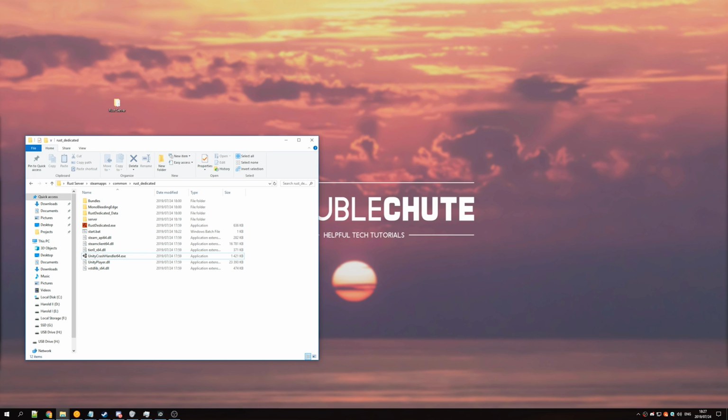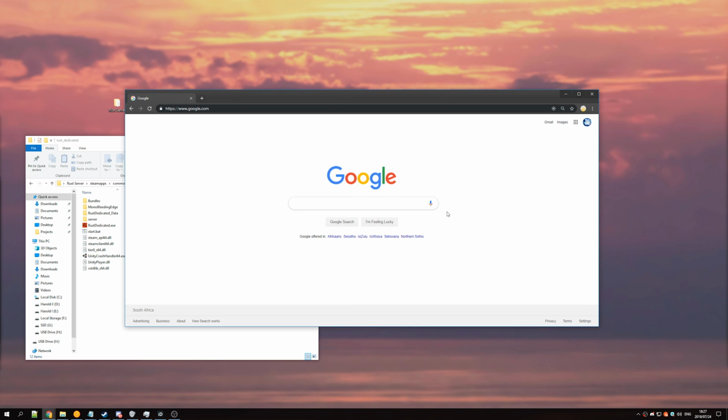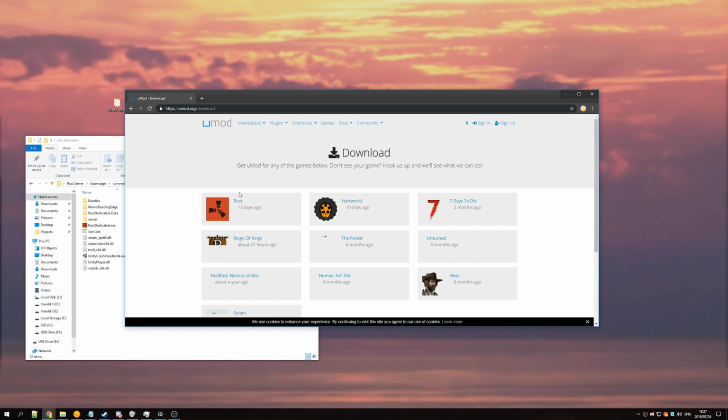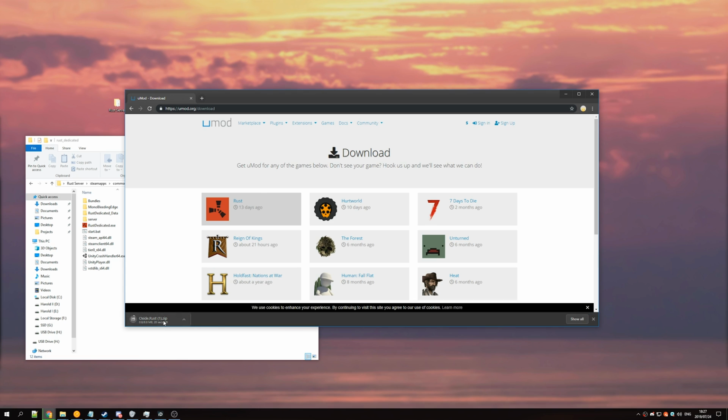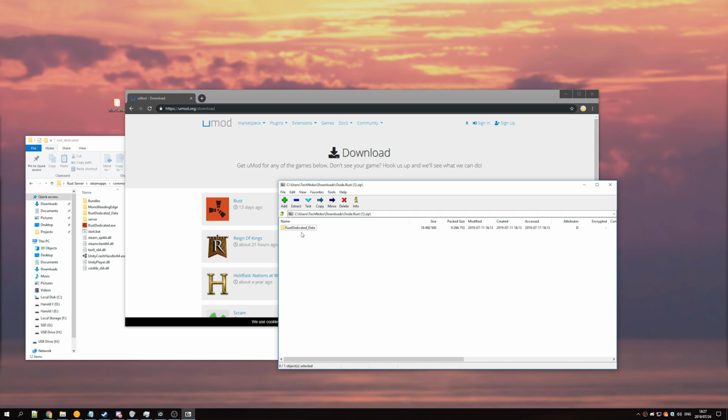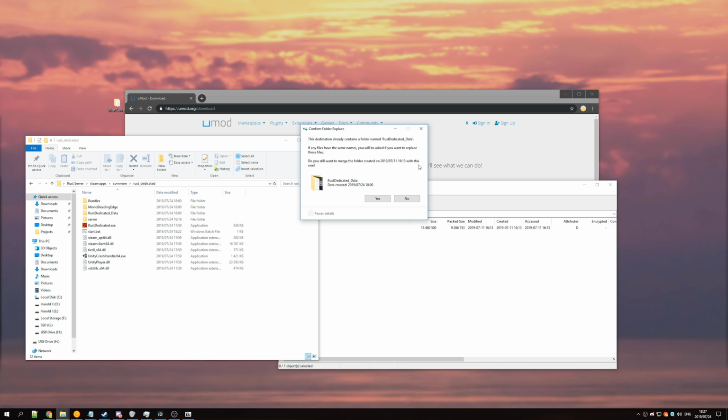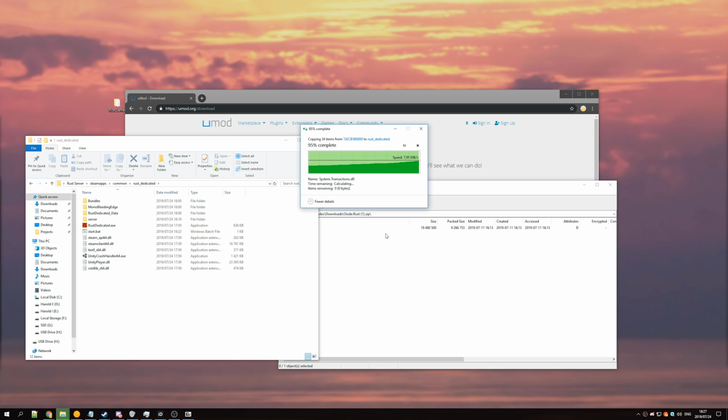To install uMod, head back to the browser of your choice and type in download uMod. We'll go to the first link, pick Rust, and it should download here. We'll click it so it opens when it finishes downloading. Once it's finished downloading, you can just drag and drop this folder here into the one here. When it says that it already contains the folder, hit yes. Do this for all current items, yes again, and then replace the files.